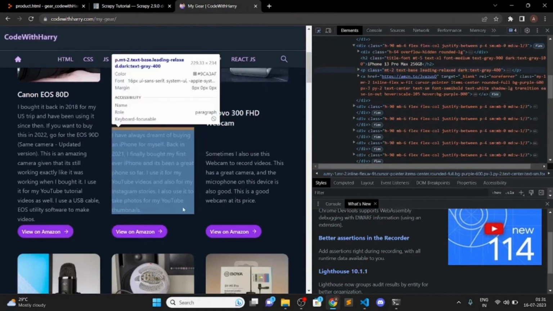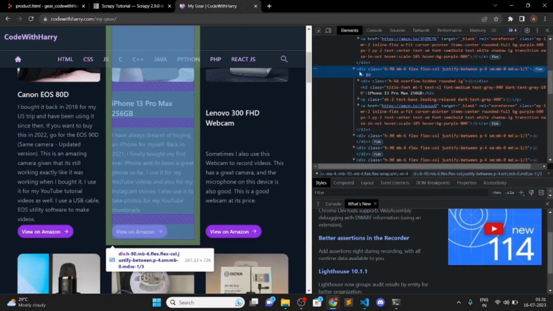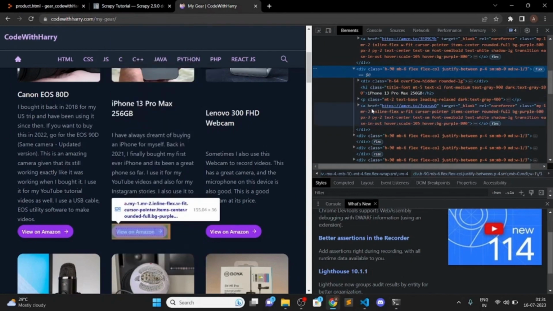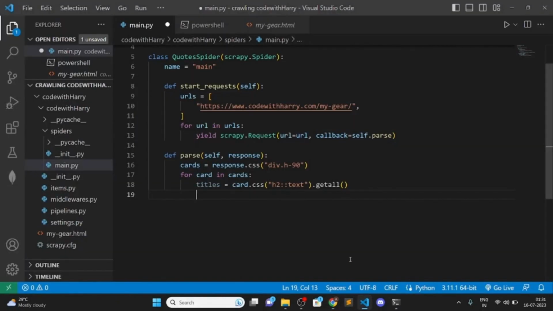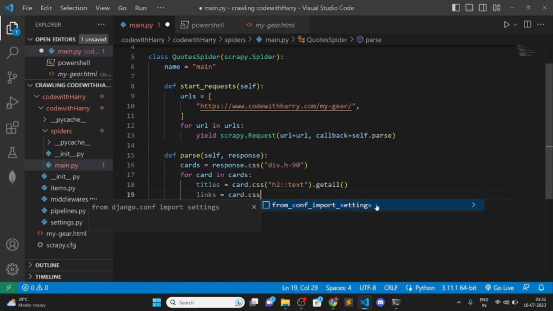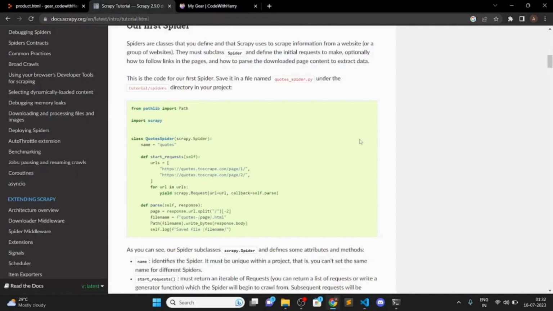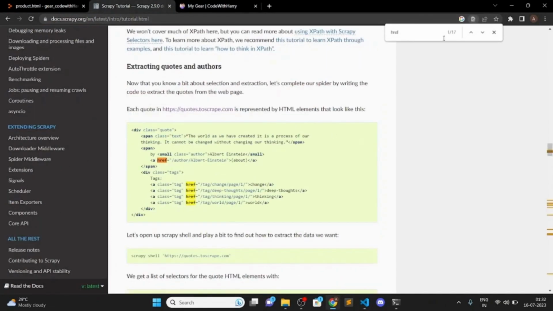You can check also, right? Or wait, let me show you. Okay, so in this div class, or in this card, you can say there is also only a single a tag, right? So to get the link is also not very hard. So let's do this: links is equal to card dot css, and let's get all the a tags, and from the a tag we want to get the href. So how we can get the href? You know what, we can simply see from the documentation.